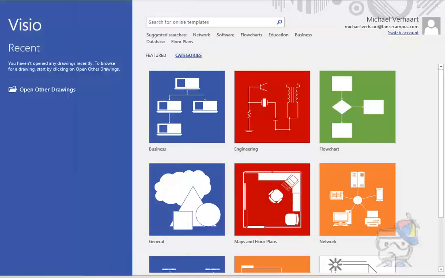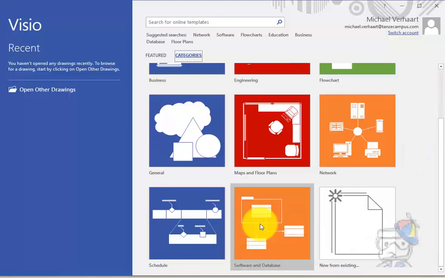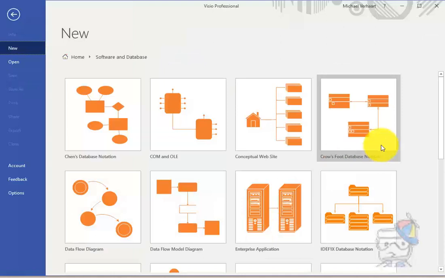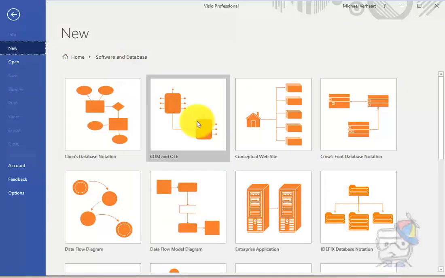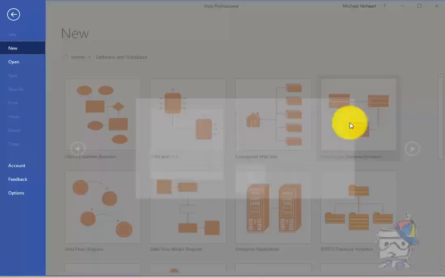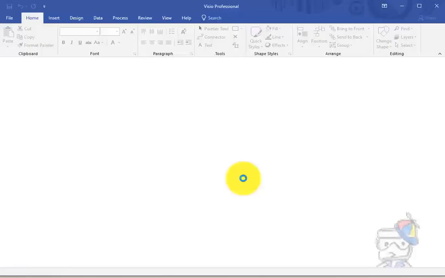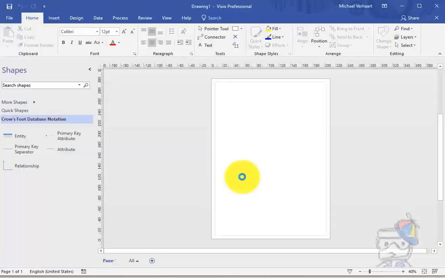So start Visio to begin with, and depending on where you are, you might find that you don't have to select the categories, in which case you're looking at software and database, or you might be lucky enough to get straight in there. The first thing we need to do is select the software and database category and the crow's foot database notation. Just create that. That'll set up a basic template, and on the right here you'll see the entities, the primary key separators, primary key attributes, the standard attributes, and the relationship. So not a hang of a lot.